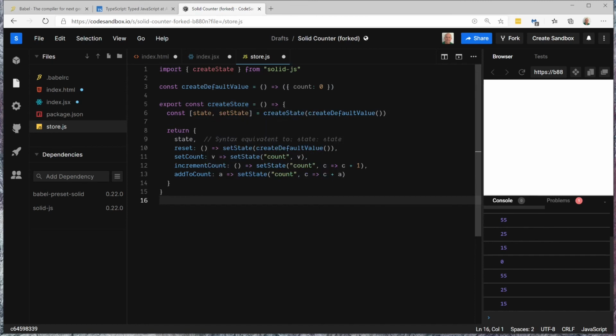So this is a simple module that exports a function that creates the state internally and returns an object that provides read and write access to the state. The returned object contains a reference to the state object for read access and contains functions that perform specific updates to the state. We won't use all the update functions defined, they're just examples.